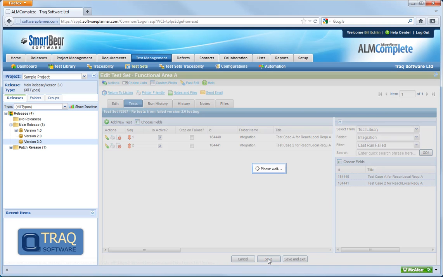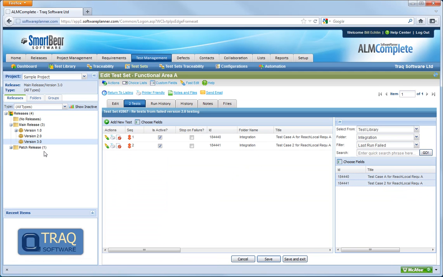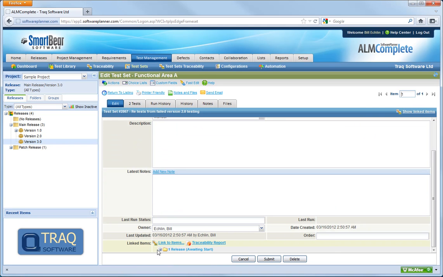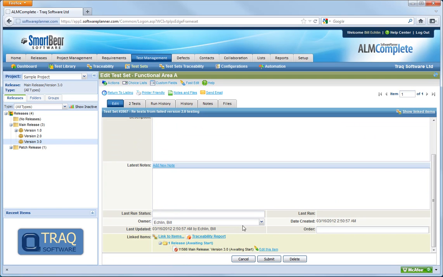Now notice that we have already selected version 3 of the releases over in the left hand side, so this test set is already queued up to be run against our version 3 release. So we have a test set specifically for version 3 that will rerun all of our previous failed test cases.